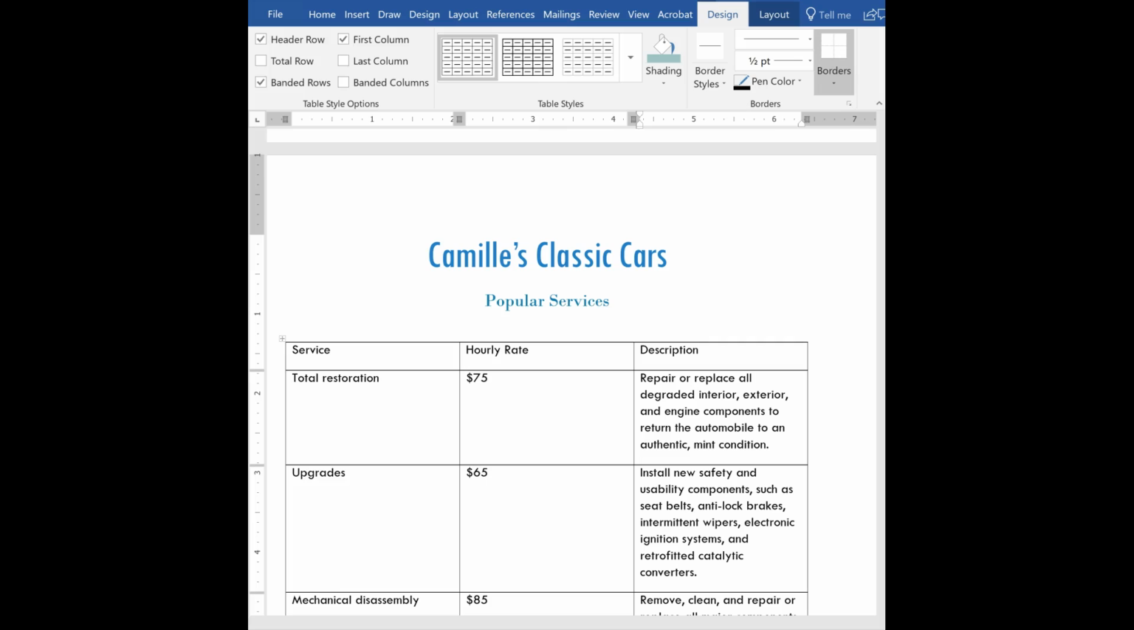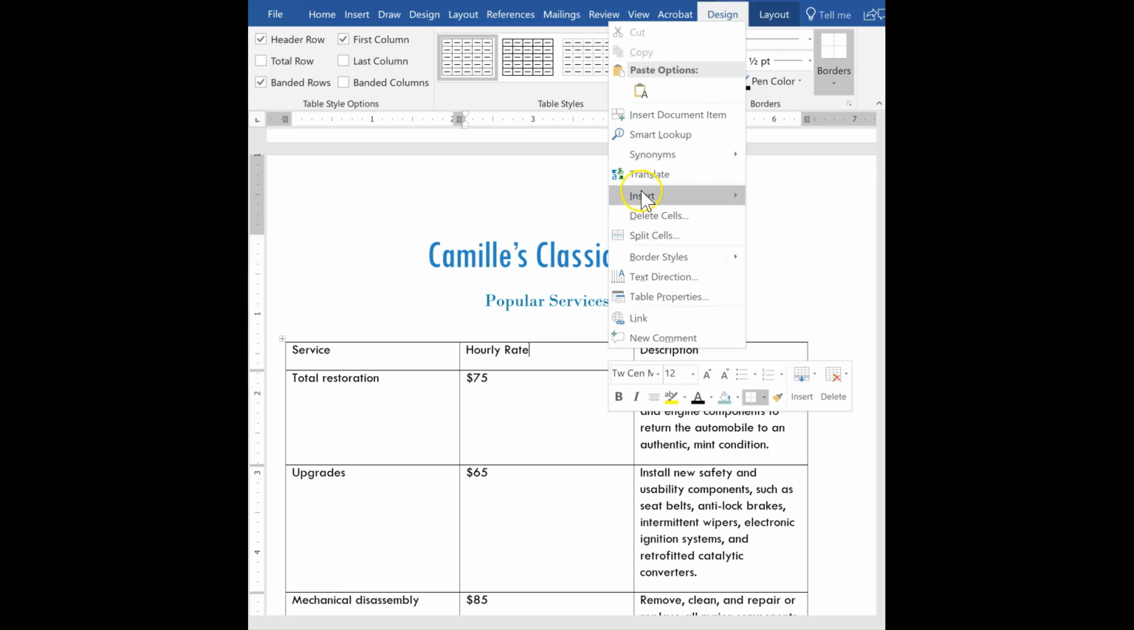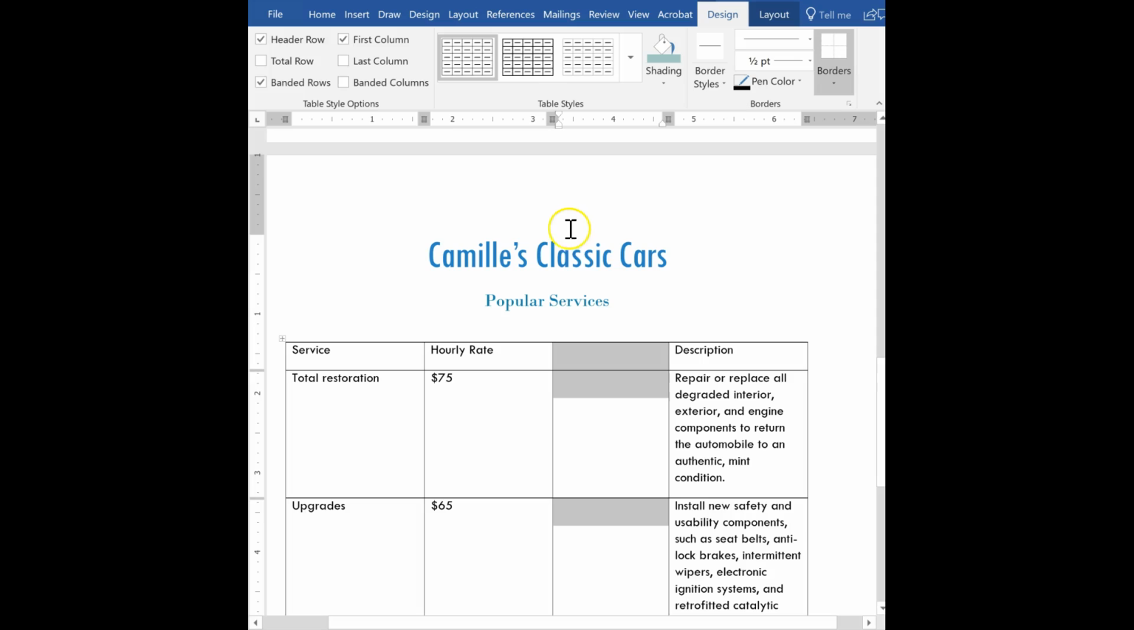Insert a column to the right of the hourly rate. So I'm going to click here and right click and insert to the right. And then they're giving me more text to add. The header row is average hours. The row 2 is 400 to 600.